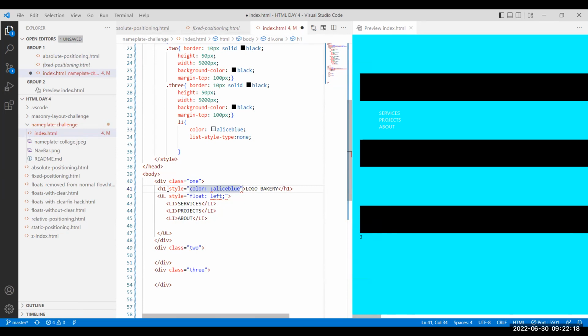Not semicolon, color colon. Now I think you can try, Adesh. How can I get this in one line? I tried the property. That's what I gave you a hint. No, first H1 you make it float left, then UL you make it float left, so that it will come in the one line.